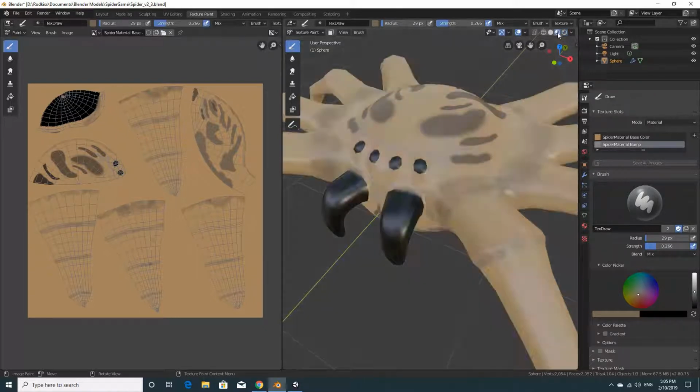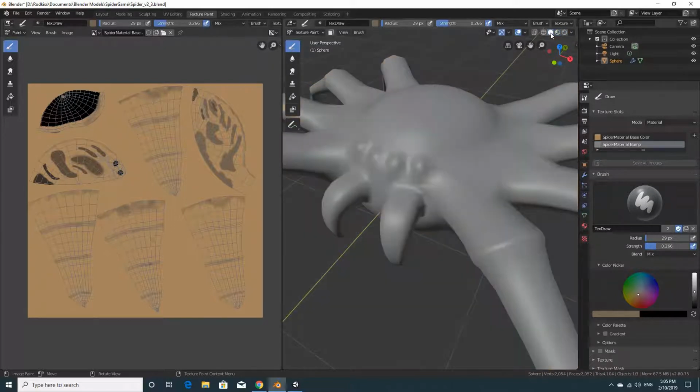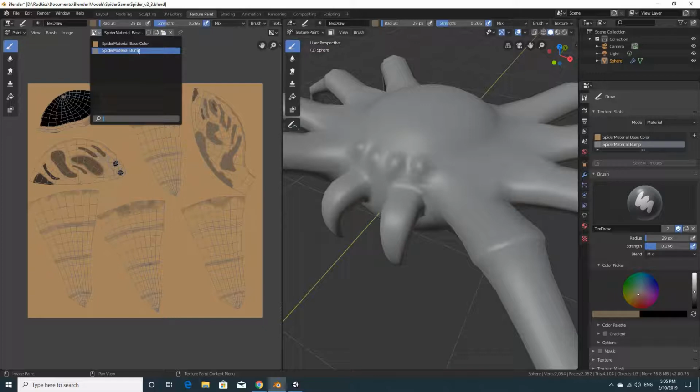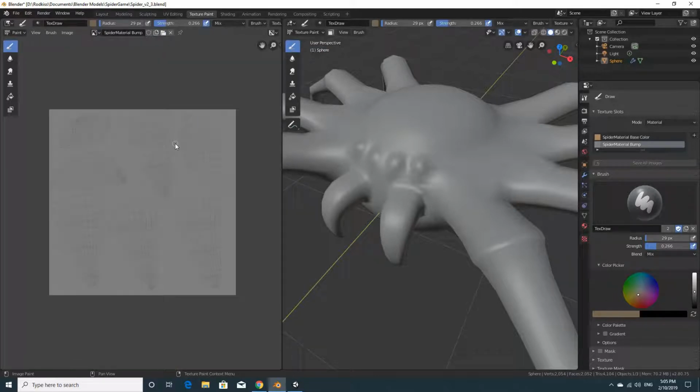So what I'll do is leave it on this one just now so that we can see, and then we'll get on with painting this. On the left hand side here, we still have this object selected, we're in texture draw, and we're going to change the drop down here to the bump map that we just worked on.